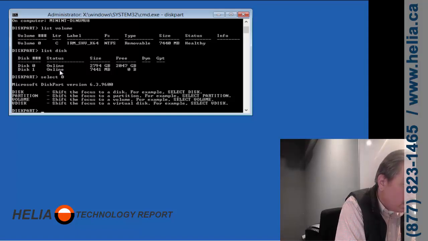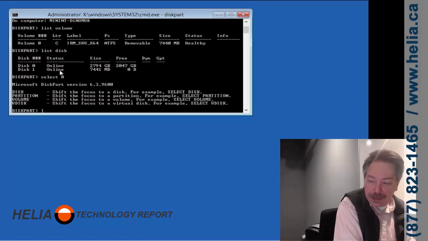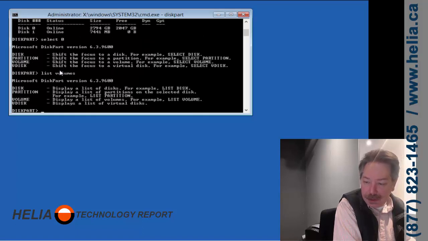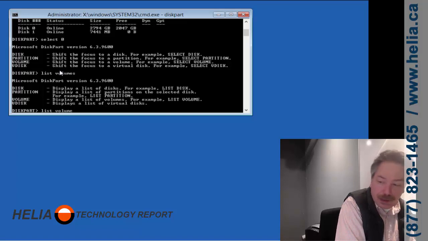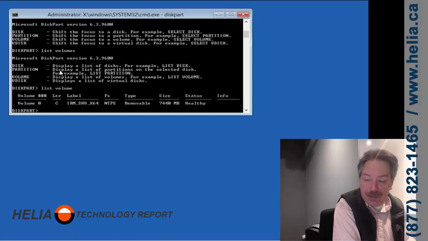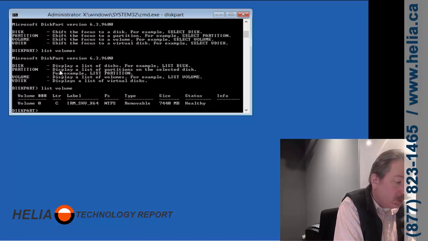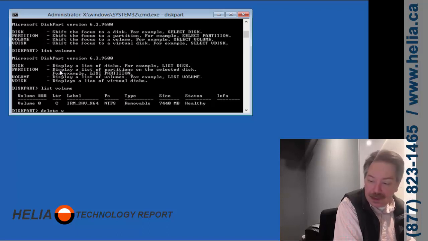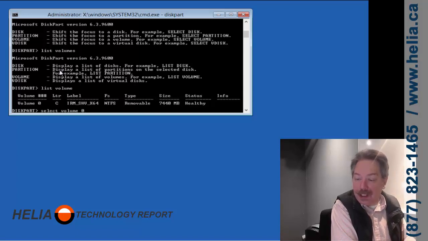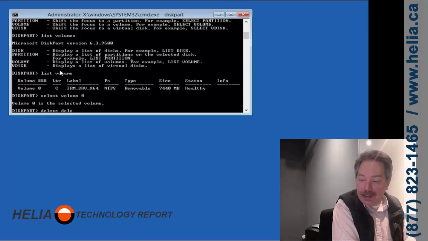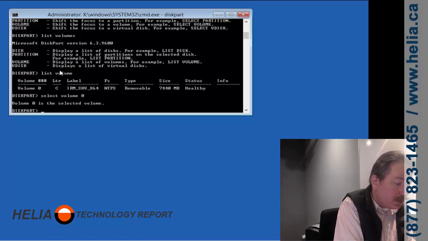You do that by going list volume, and then you can see it says volume 0 there. If I had other partitions, they would show up here, and then I'd select the volume. Select volume, and I would say 0, whichever one I want to delete. Then I would go in here and type delete volume to delete that. That's really important. If you've got partitions on here, they have to be deleted first. Okay, once that's done, super easy.